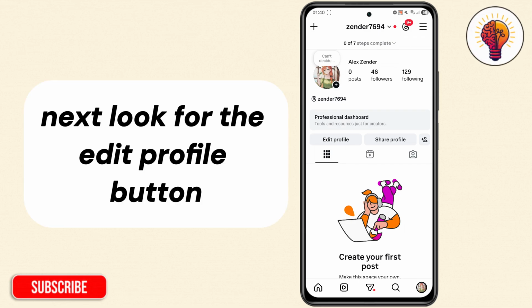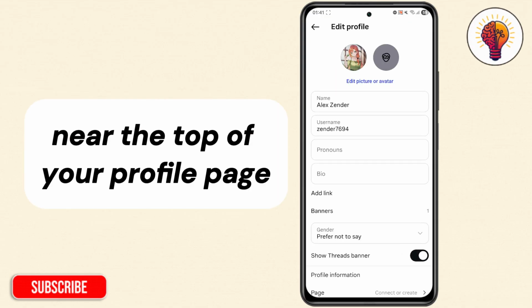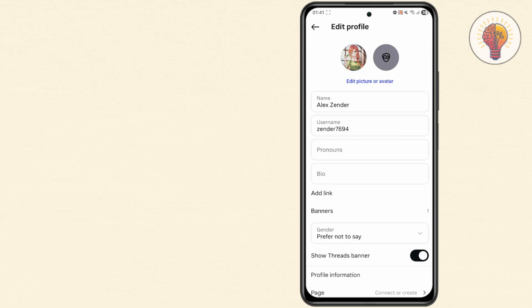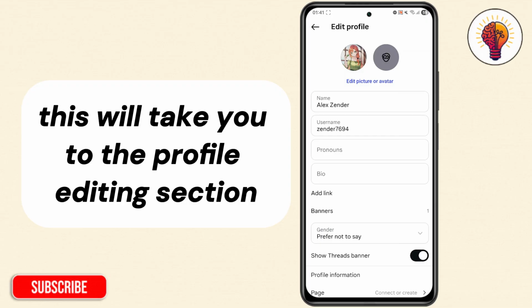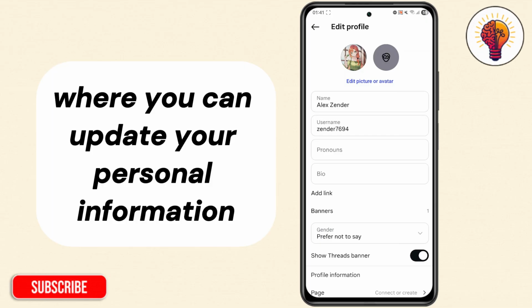Next, look for the Edit Profile button near the top of your profile page and tap on it. This will take you to the profile editing section where you can update your personal information.